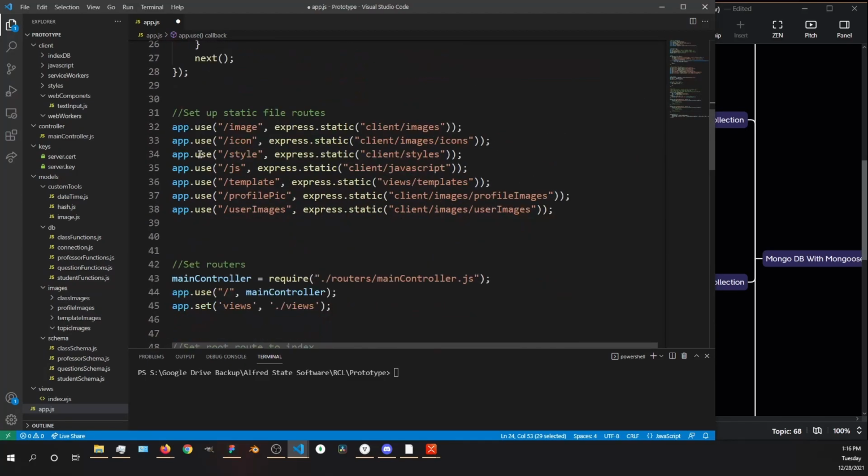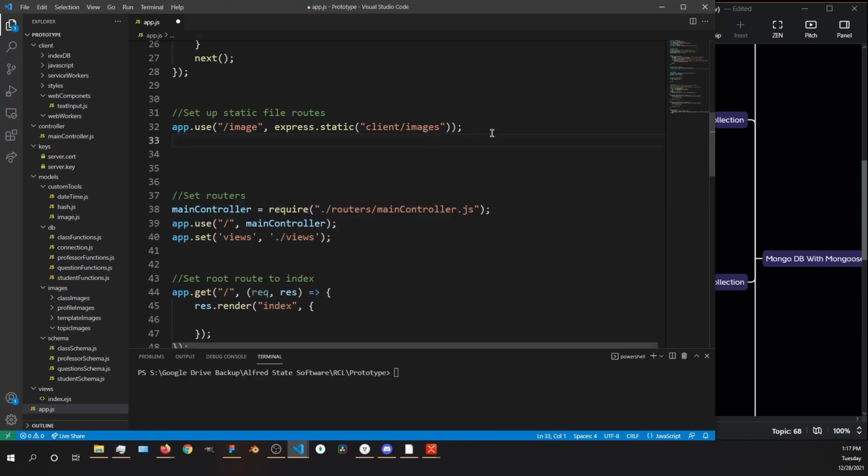Okay, down here. Yeah, this is still prototype, so I haven't set this yet. But here's an example of your static file routes. So when you get something from the client that has a slash image, I'm telling it to look in the client images folder. I don't have it here because it's not in client anymore. It'd be models, images right here.